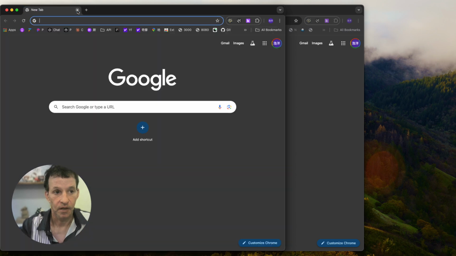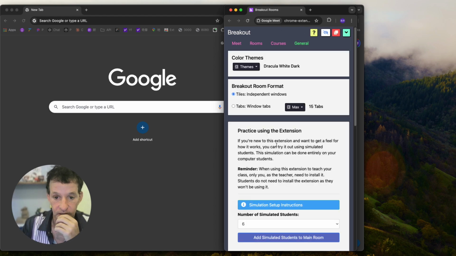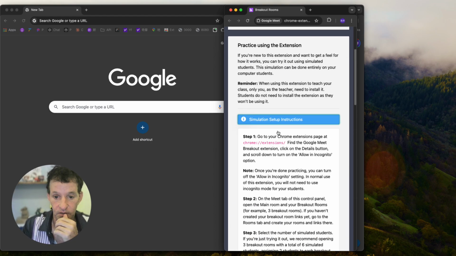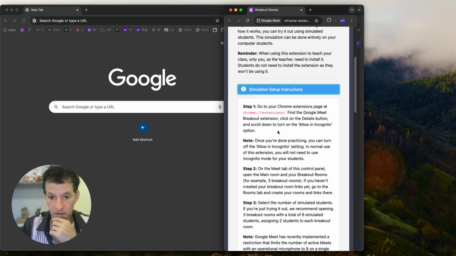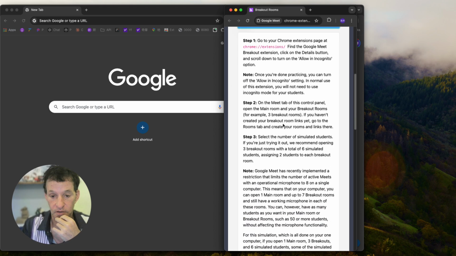And now we're going to go back to our control panel and go back to our friend here. This is practice using it. We did step 1, so we're looking good. And we're going to turn it off when we're done practicing. All right. If you forget, it's still going to work, but there's no need to leave it on. All right, so step 2, then make sure you got your breakout rooms set up and your main room set up. We're going to do that in just a second.